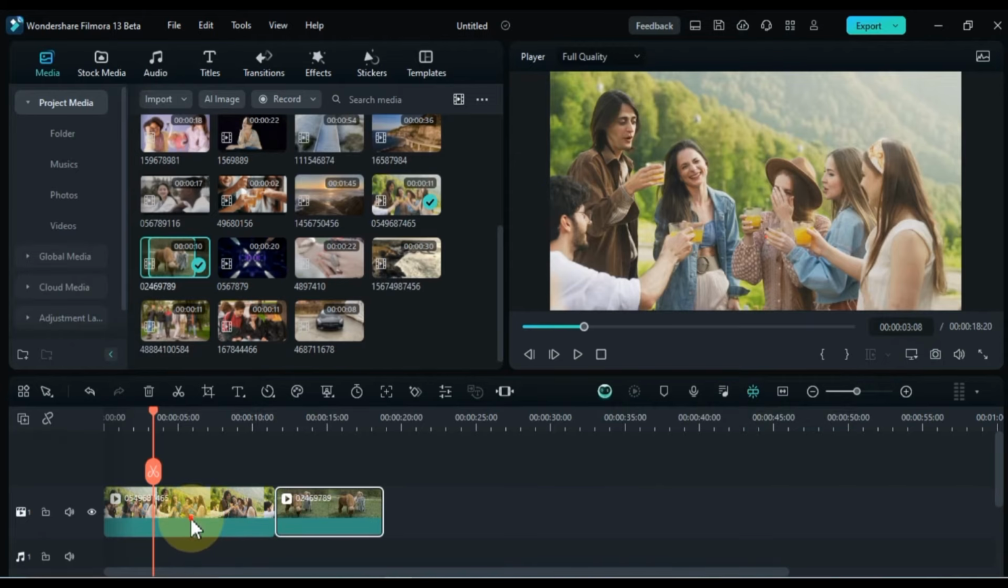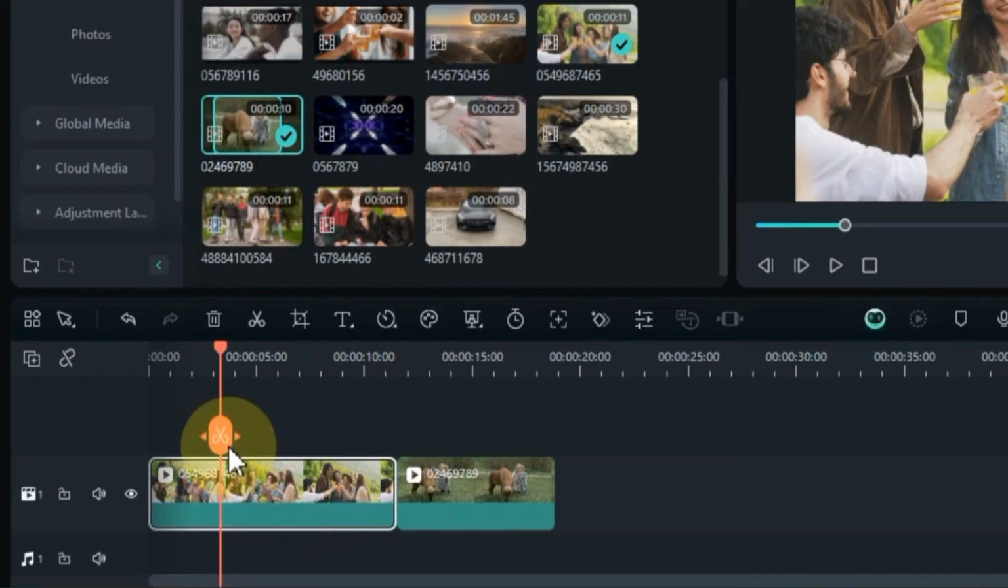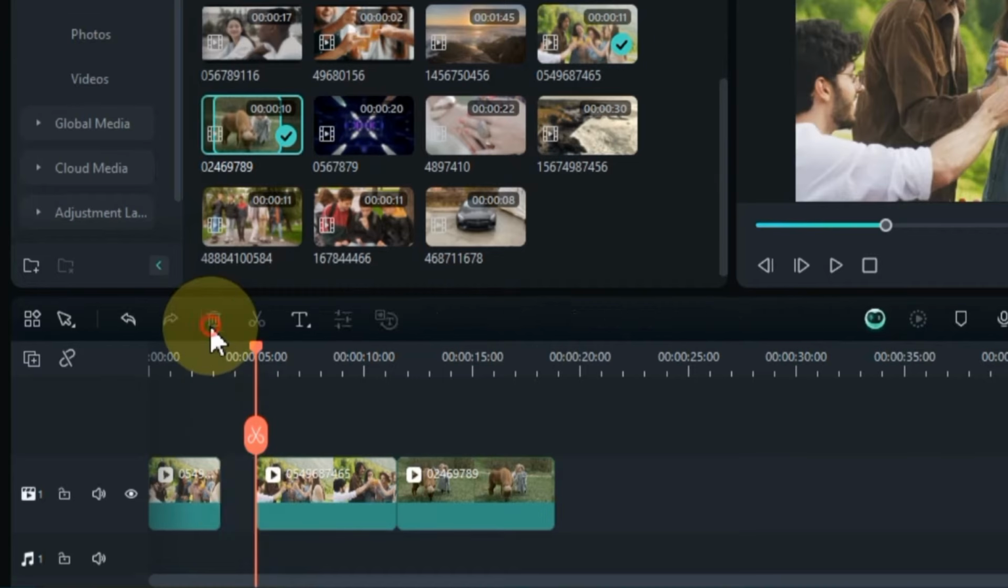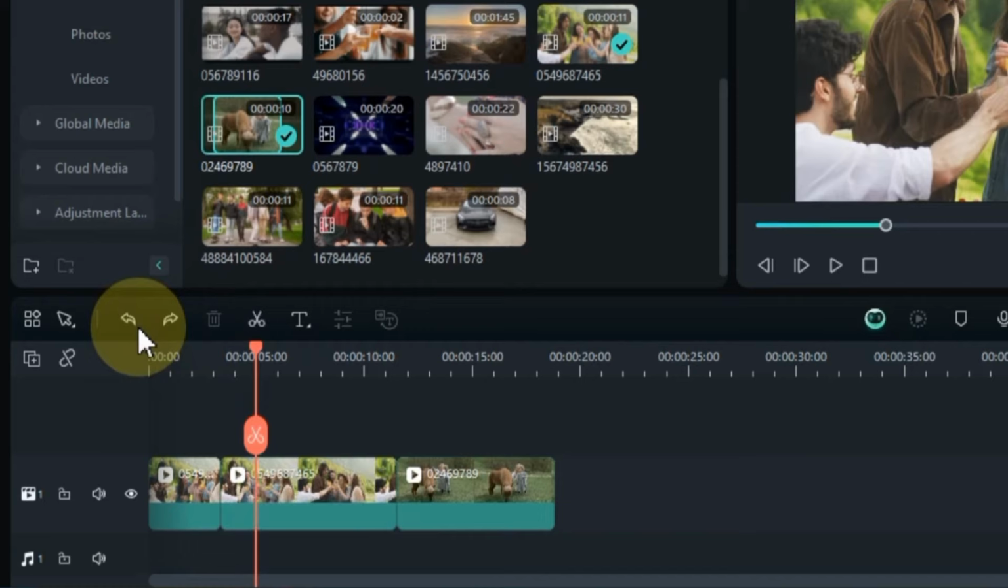To split a video, select it and look for the split or scissor icon above the playhead. Click on it, and your video will be divided into two parts. To delete an item from the timeline, select it and press the delete button above the timeline. If you want to undo any action, press Ctrl+Z on your computer. You can also use the undo and redo buttons located alongside the delete button. These buttons allow you to reverse or redo actions.